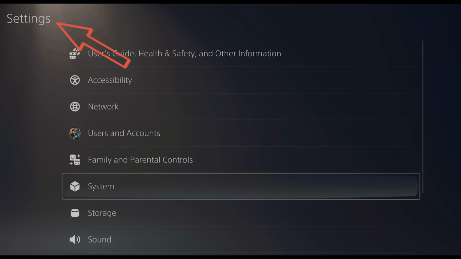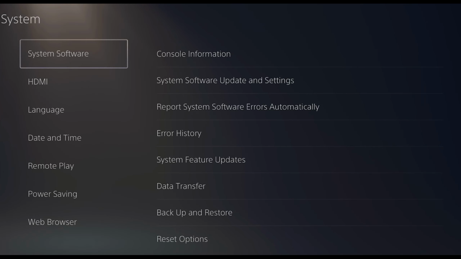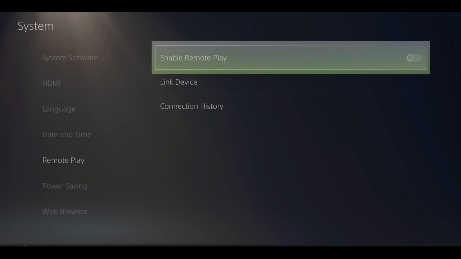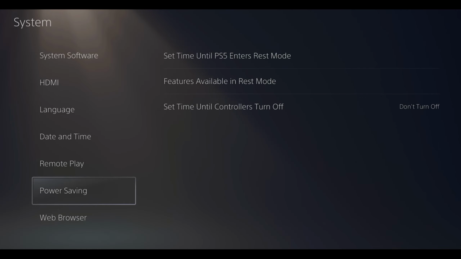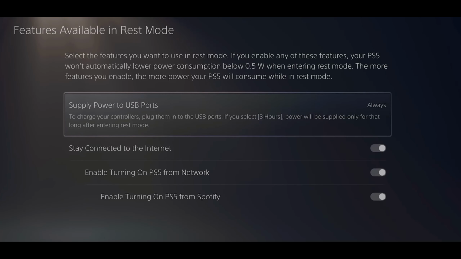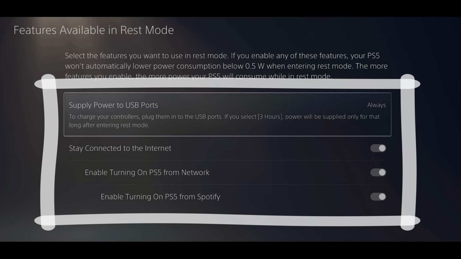First thing we gotta do is go into your PS5 and look for System under the Settings menu. After that, click on System, go to Remote Play, and then from Remote Play, you're looking for Enable Remote Play. Click that over so that it is enabled. After that, go to Power Saving. It's still under System. From there, make sure all of these are clicked on to the right.